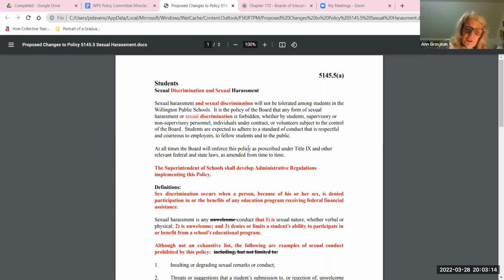The other question I would have: gender identification and orientation, are those different? Yes. Should both be included? I'm going to ask her if this is the policy where that stuff should be, because it doesn't have to be sexual. It could just be discrimination. Yes, exactly. Those two things are different. Okay, thank you.